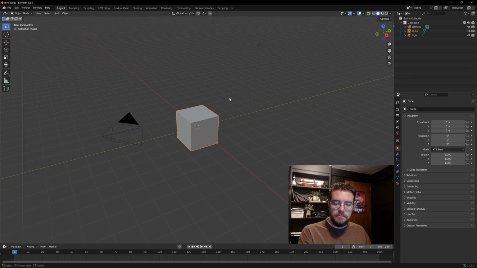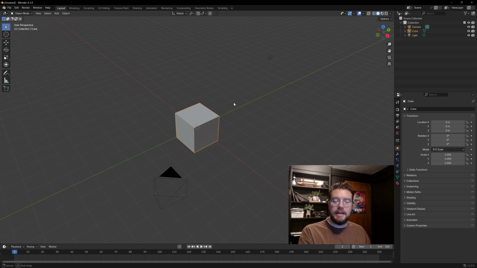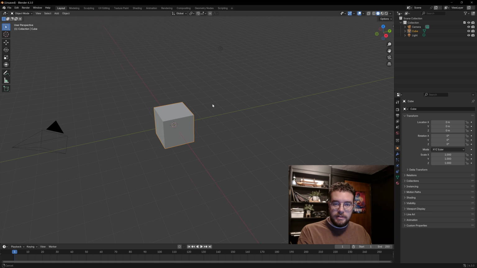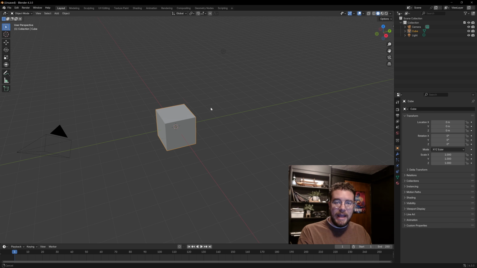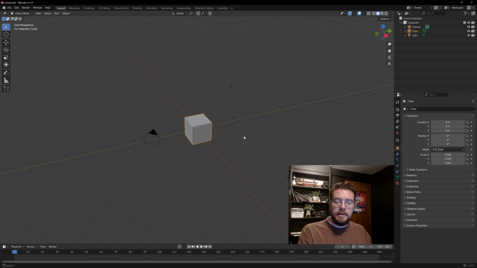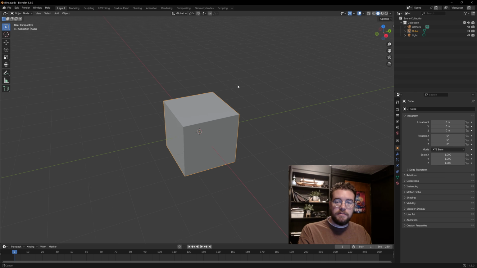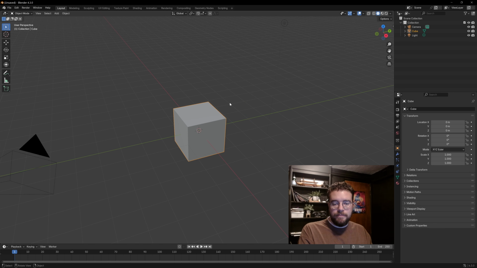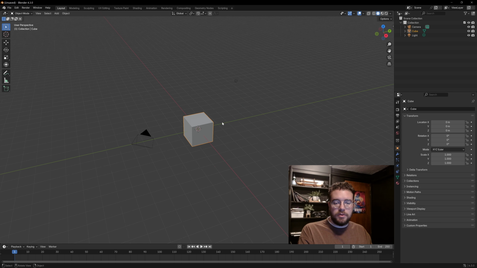So hold down middle mouse, click and drag, and you will orbit. Now, if you hold down Shift and middle mouse, you're going to do a pan. So that's just moving back and forth, up and down. And if you hold down Control and middle mouse and move your mouse forwards and backwards, you will zoom in and out. Or you can just use your scroll wheel.